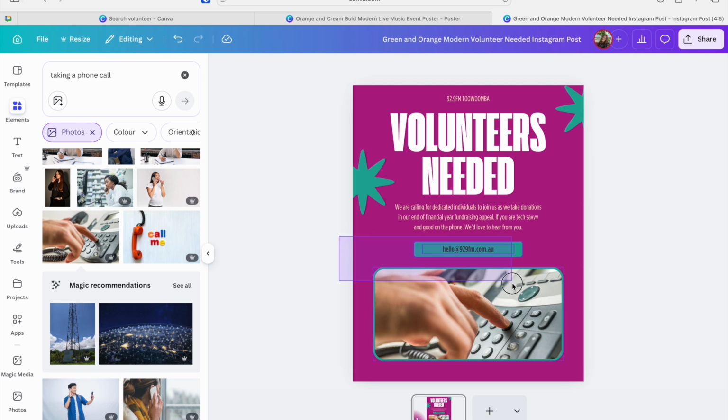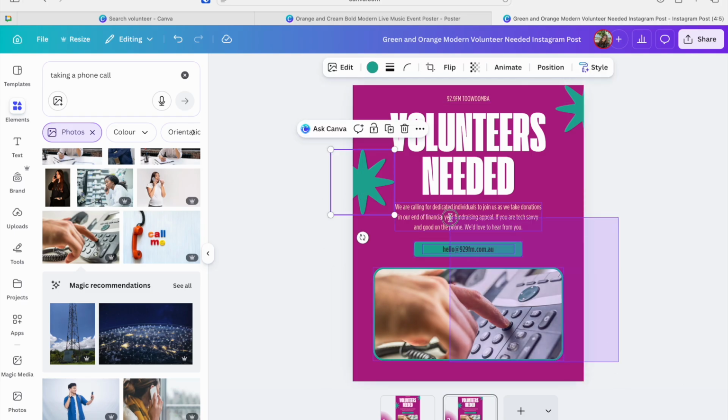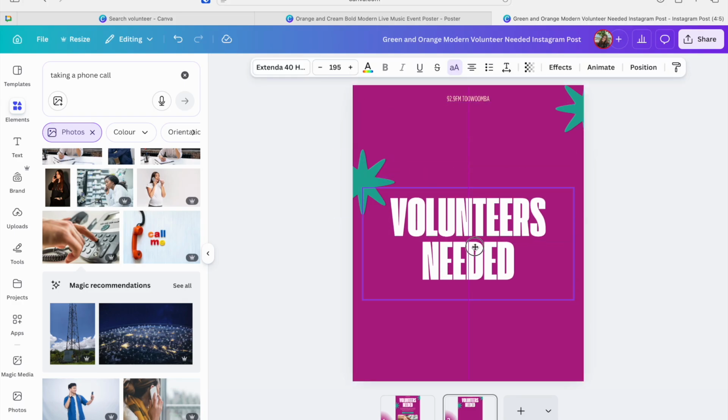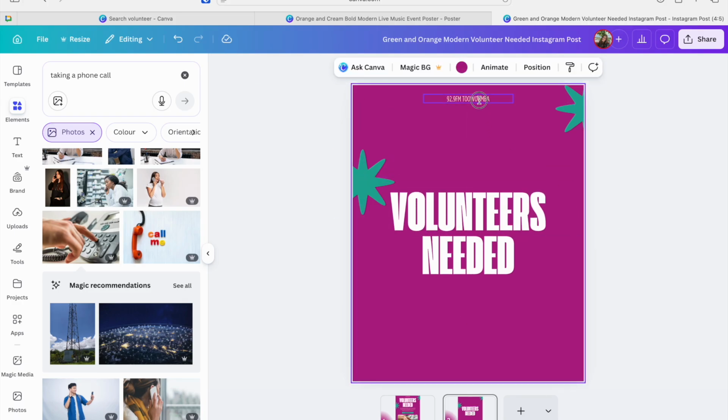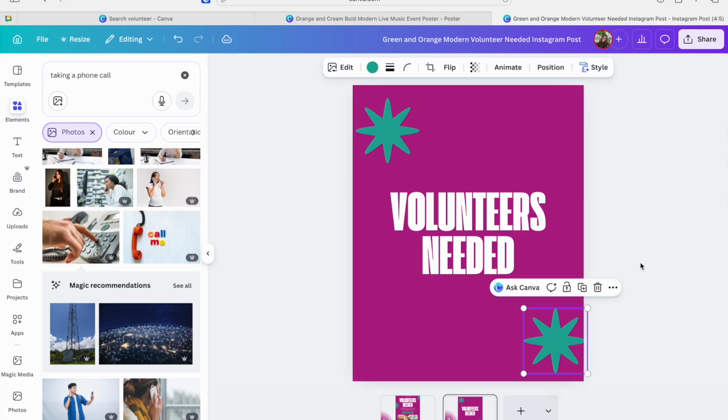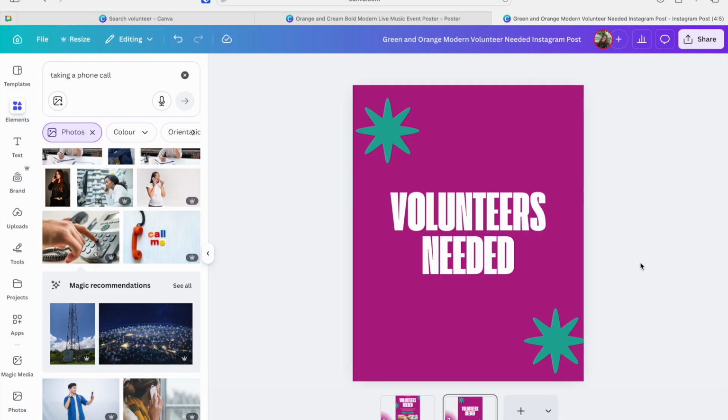post, we could just end up, I'm just going to duplicate this so we don't lose it, and I'm editing our duplicated page now. We could just do something like this. We could just have volunteers needed right in the middle of the page. We don't need to say 92.9, and we could have all of the extra information in the caption. And so it could look like this. It can grab their attention, and you don't need to have any further information. You can have it written somewhere else, because if people are interested in volunteering, they can look further into it elsewhere. It doesn't need to be there.